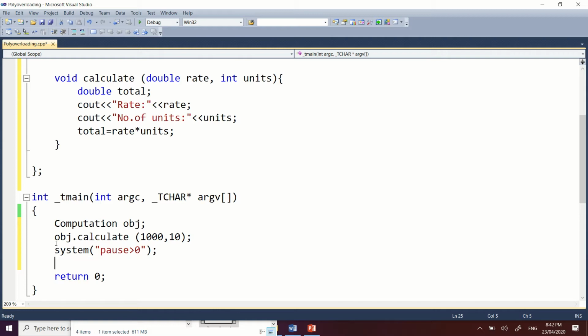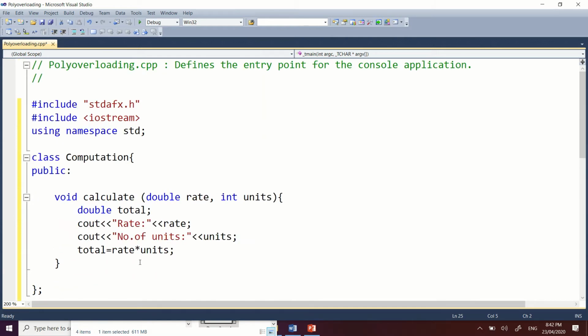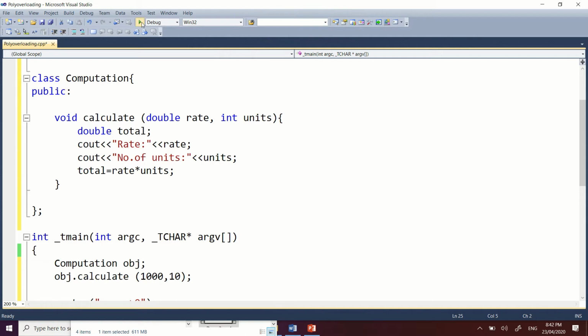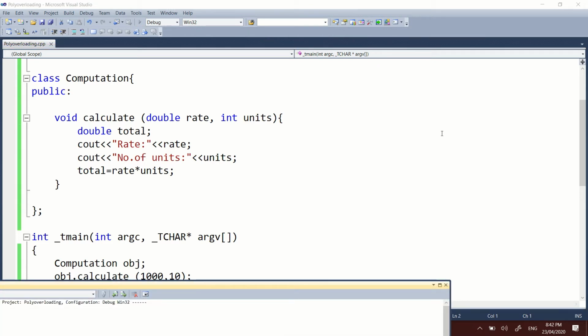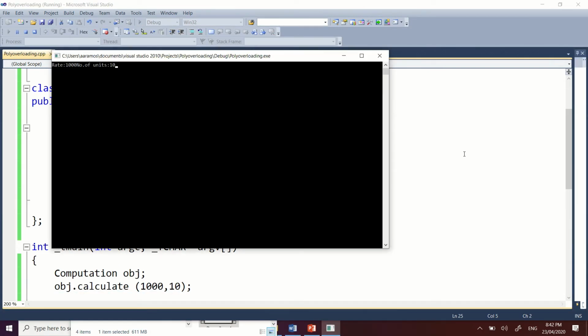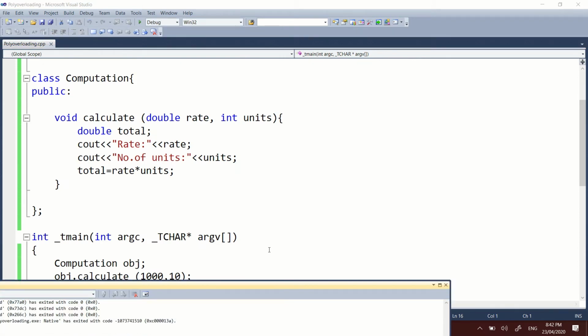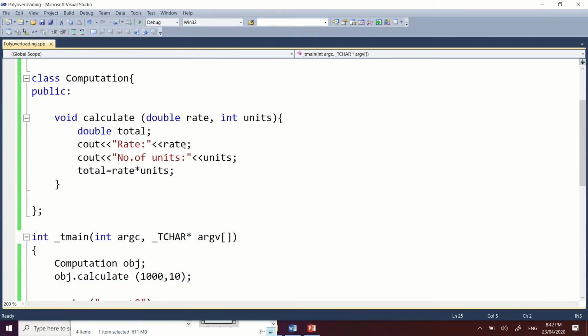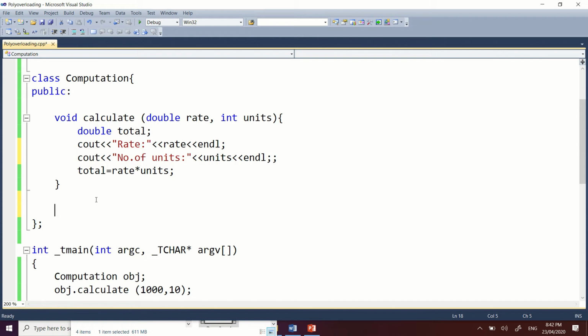Let's run this first. Okay, there we have it. Let's fix our display later. All you have to do to fix that is apply an endl here and an endl here. Now let's proceed to create another method inside this class.